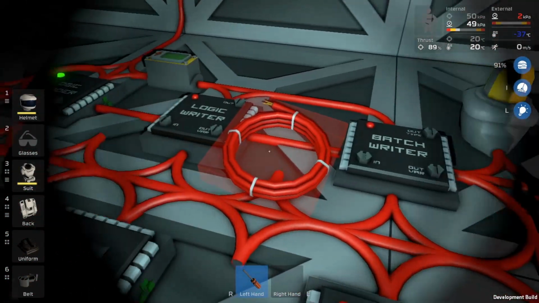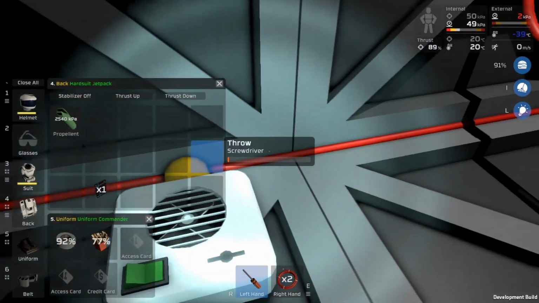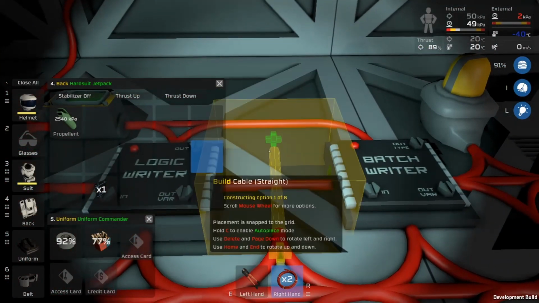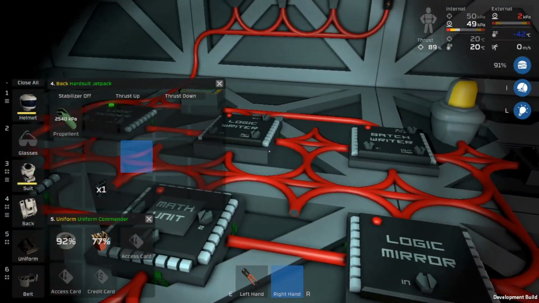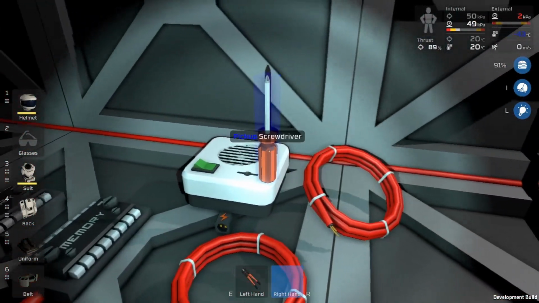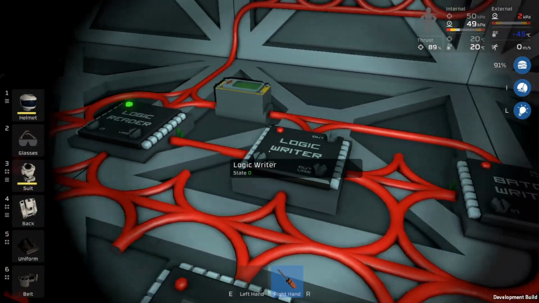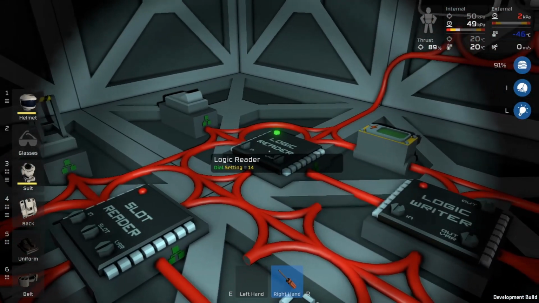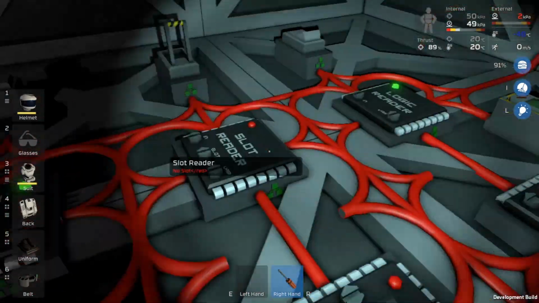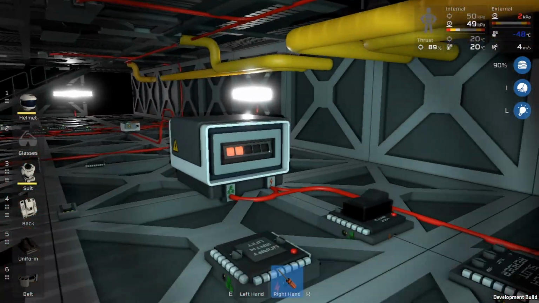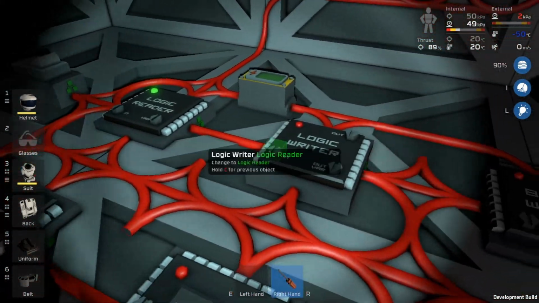Now a batch writer. Let's go with the logic writer here. And we're just going to add in a cable here so we can get the logic writer over to the memory, and we want to take it from the logic reader. So we're going to take from the logic reader, and you can take from any of these chips. You can even take from this battery. You can take from anything that this data network is connected up.